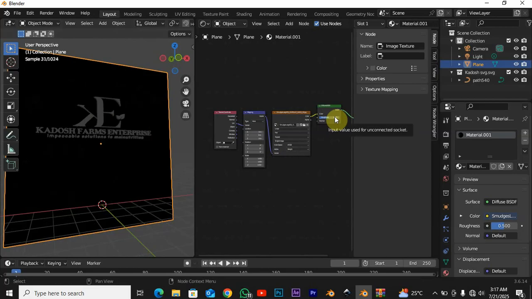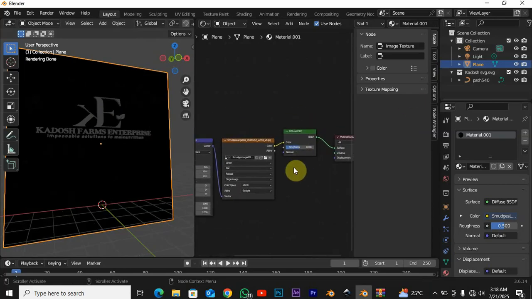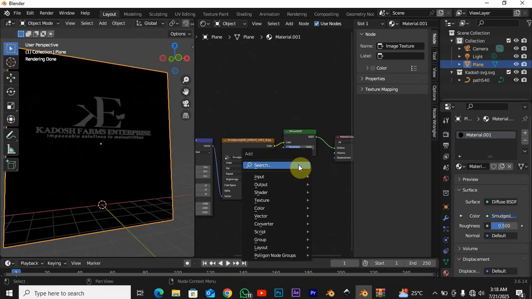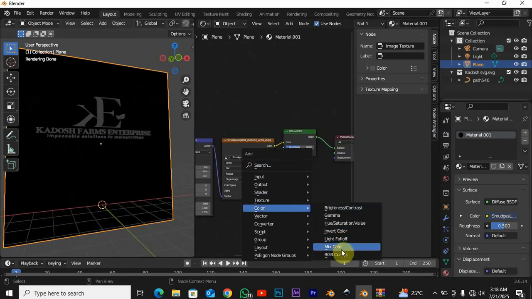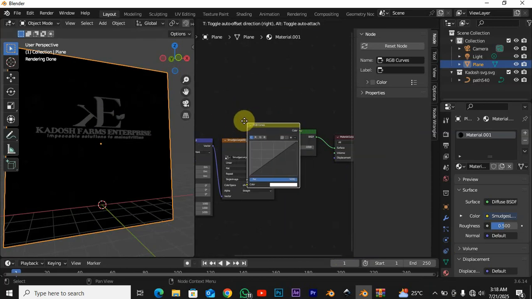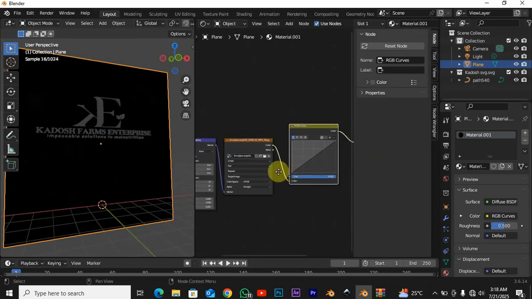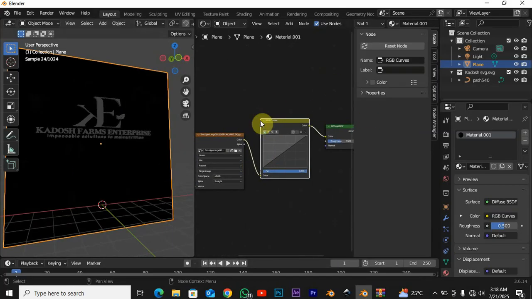So now, if you want to change or adjust the color, let me quickly show you that. To do that, just press Shift A, then go to Color, RGB Curves, here. So you are placing it in the middle of this place. Yeah, so it's going to come like this and bounce to this side. So that's if you don't really like the color, then you can just make an adjustment.